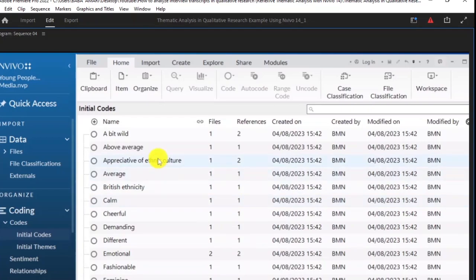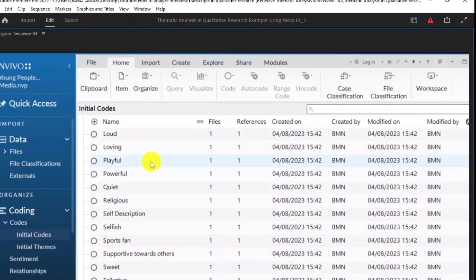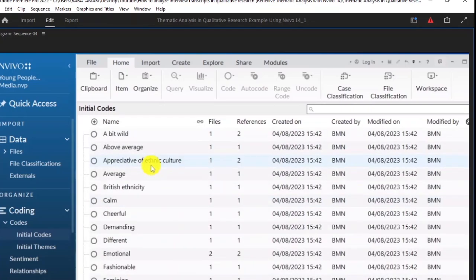Views, and you can see I have developed a very extensive list of initial codes. You can see they are in the folder initial codes. If you check here, I have 41 initial codes. That was the second step of reflexive thematic analysis, which is generating initial codes.